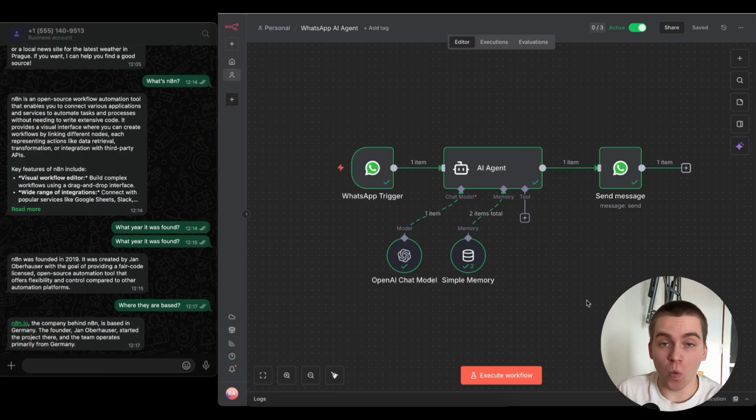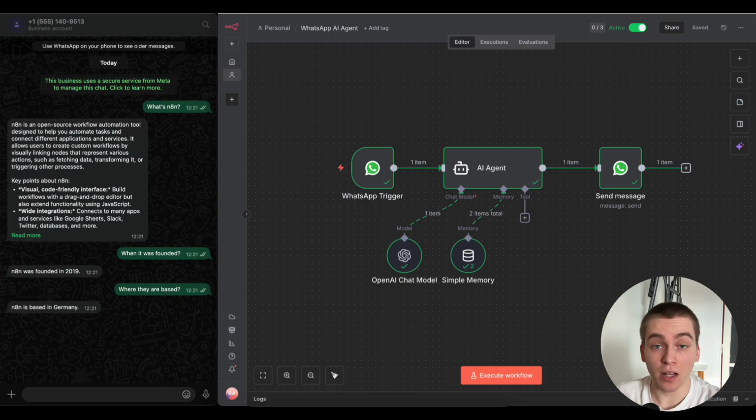And I want to warn you as well, because we are using API tokens, in this case from OpenAI, every single time that somebody messages this AI agent, it will eat up these tokens. So if somebody spams you with a lot of messages, it will cost you a lot of tokens and a lot of money. So I hope this tutorial helped you.